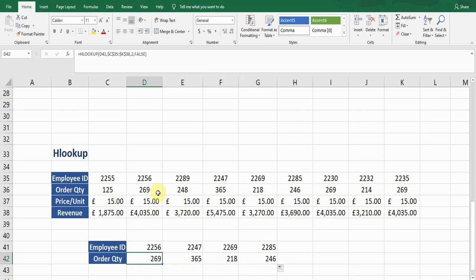You can see 2256 has the order quantity 269, and 2247 has the order quantity 365. So this is how the Hlookup formula works.